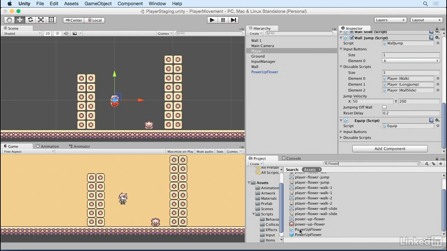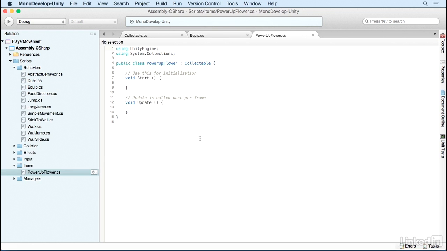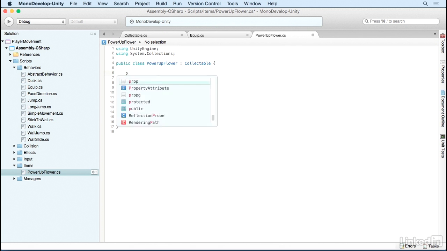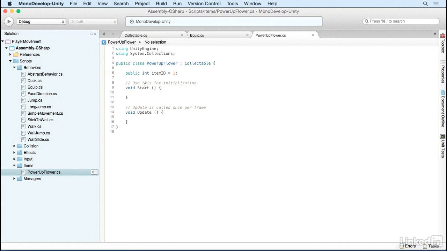Let's open up the PowerUp Flower script, and here we'll start making some alterations. Now that we're inside of the Power Flower behavior, let's add a property that'll represent the item ID for the flower itself. Here we'll make this a public int and call this item ID and set it to 1. We won't be using the start and update methods, so we can get rid of those, but we will override the onCollected method from the collectible script.